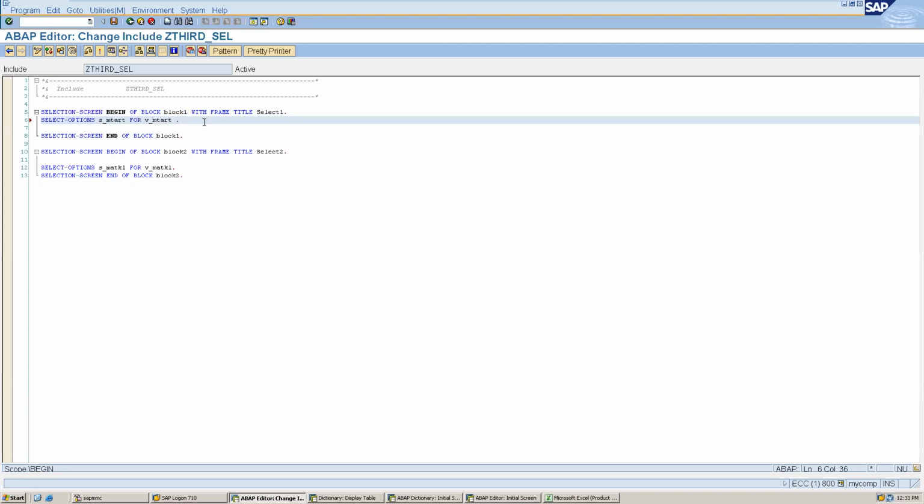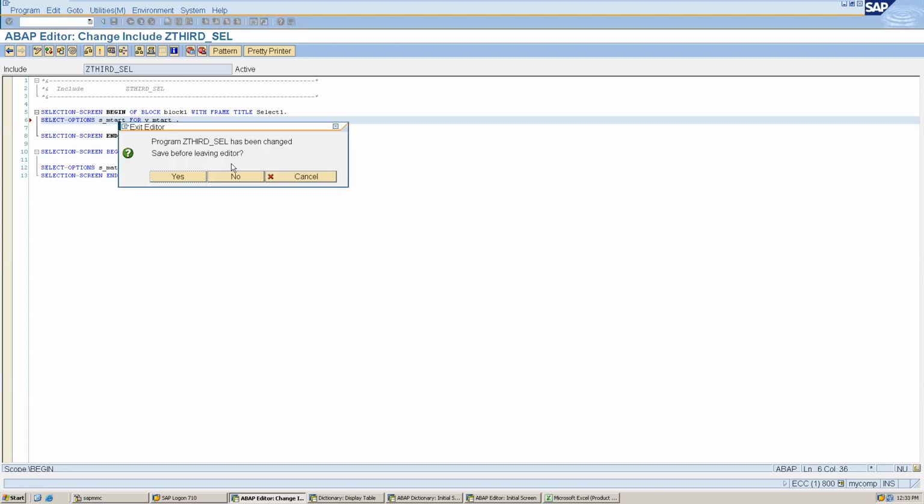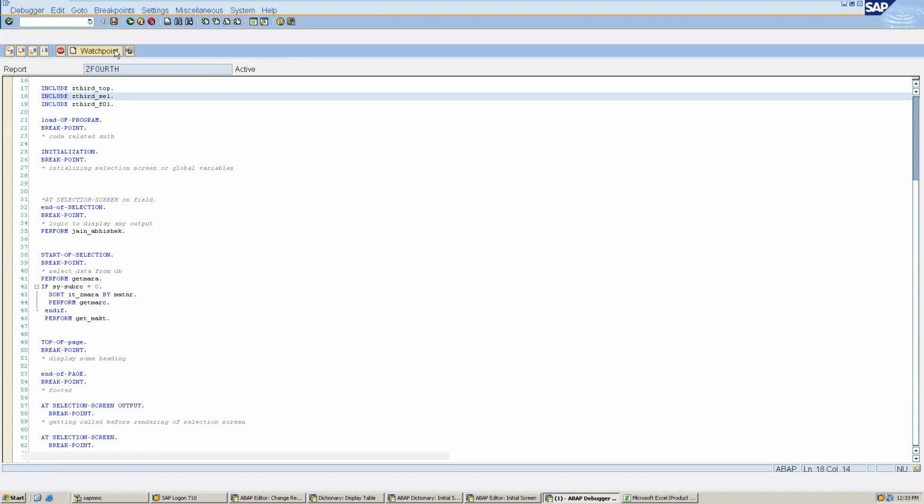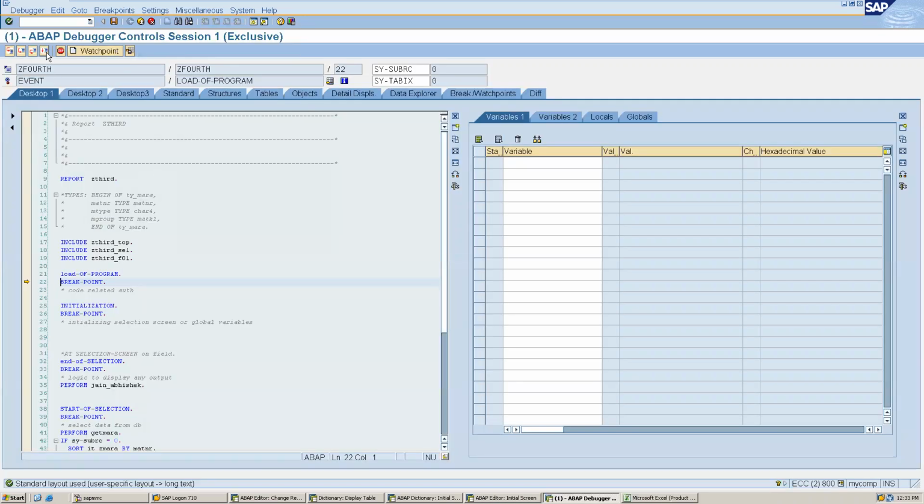Another way is we can come here and write our logic. So first let's see how we can write. Let's execute load of program initialization. So we are here in the initialization event. What I have to do is assign some default value.